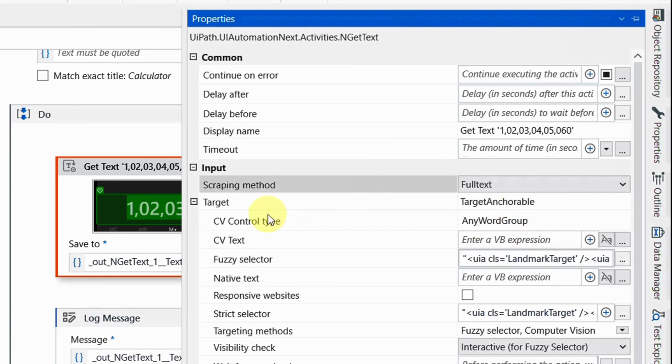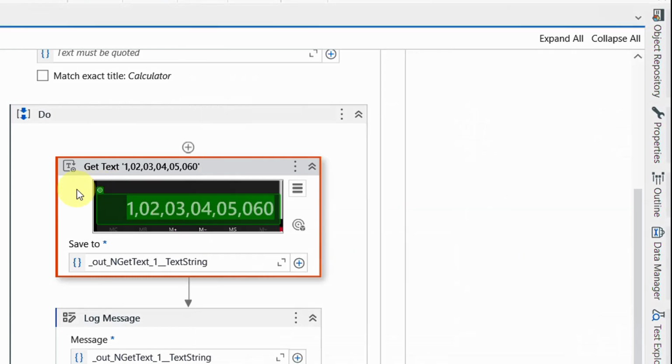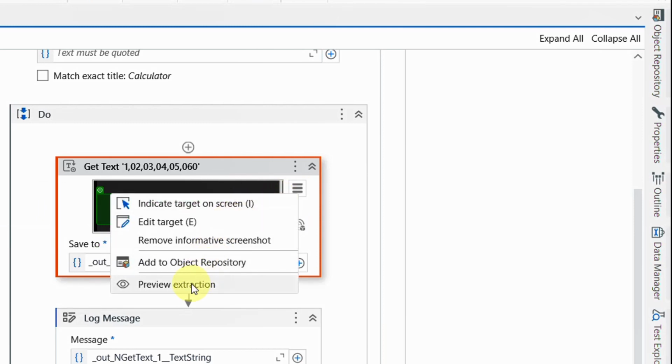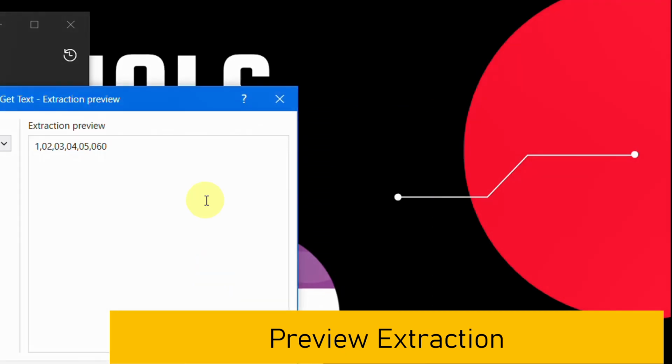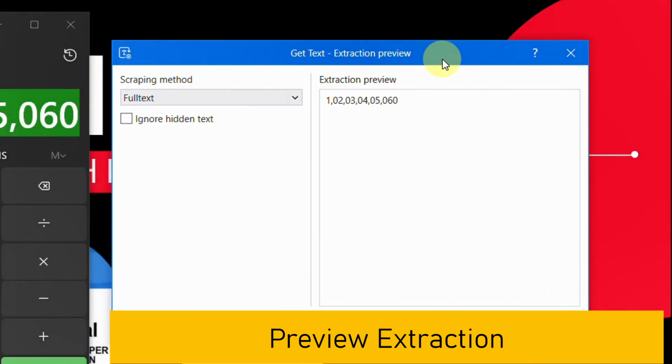Okay. But a question arises, how do I know whether if I change it to native, would it work fine or not? I'm not sure, right? If I change it to full text, how do I know whether this will run in full text or not? So you can obviously run the automation and then see, but you have a better way here, right? In this same activity, get text, if you click on these 3 lines, you have an option which is called preview extraction. Okay, just click on this button which says preview extraction and you are getting a preview.